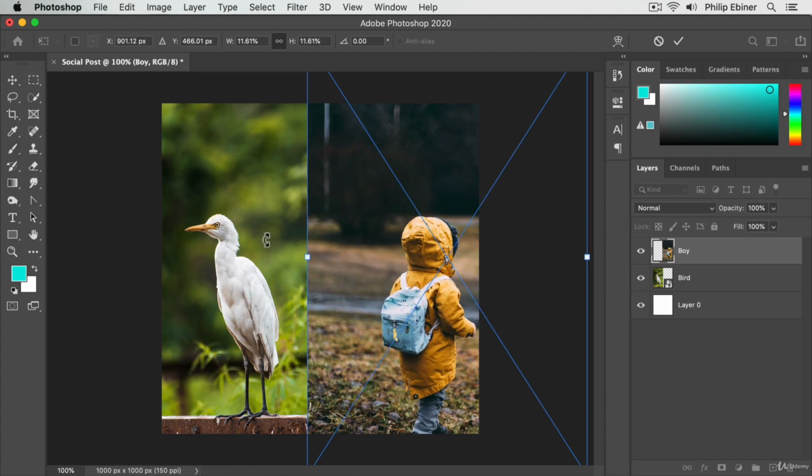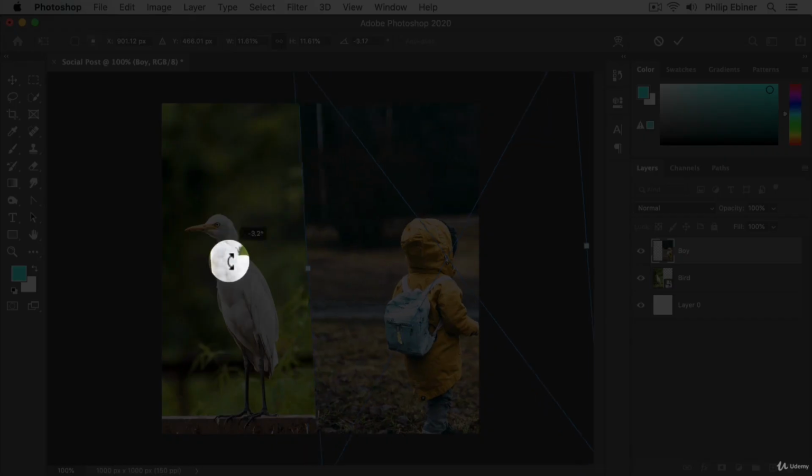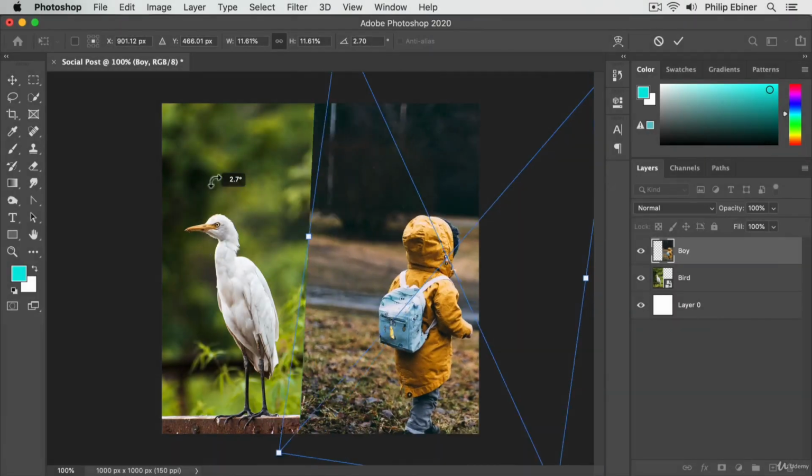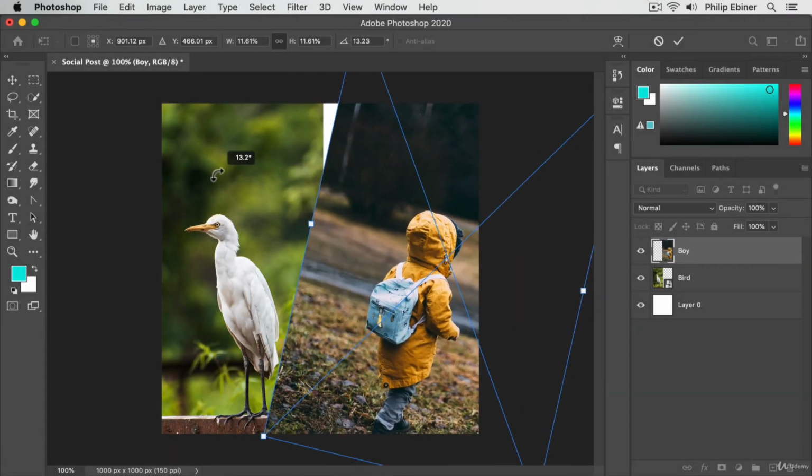If I move outside of the image, you see that my mouse turns into the rotate option, where I can rotate this image if I want. I can press Command Z to undo anything.